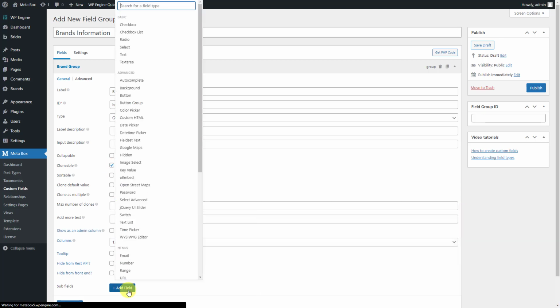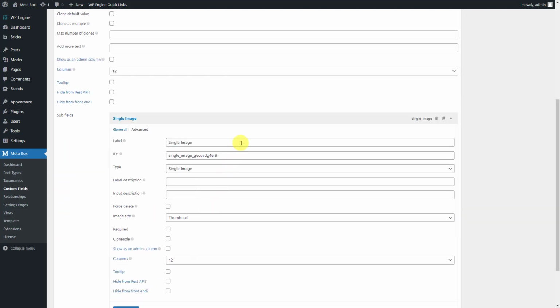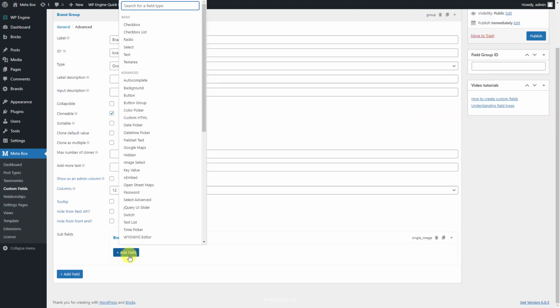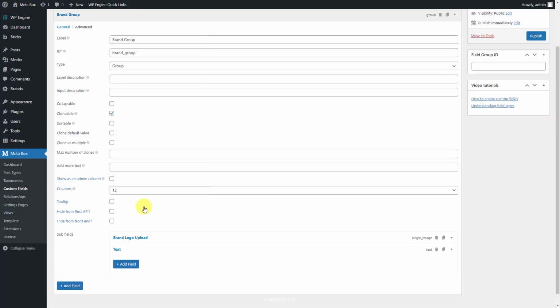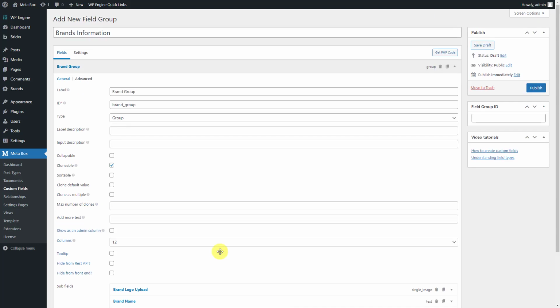Now create the subfields. We add two subfields, which are single image and text. One allows you to display the brand logo, and the other allows you to show the name of each brand. That's all the custom fields we need for the brand.